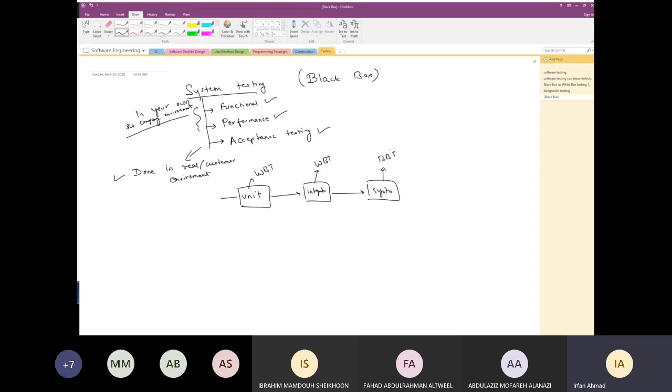Now, what we said is that unit testing is done first. First, the units are tested, then integration is tested, then the system is tested. But on the other hand, if you want to create your test cases, which takes a lot of time, which among them, unit test cases or integration test cases or system test cases, are going to be ready first? What do you think? Actually, the answer is system test cases.